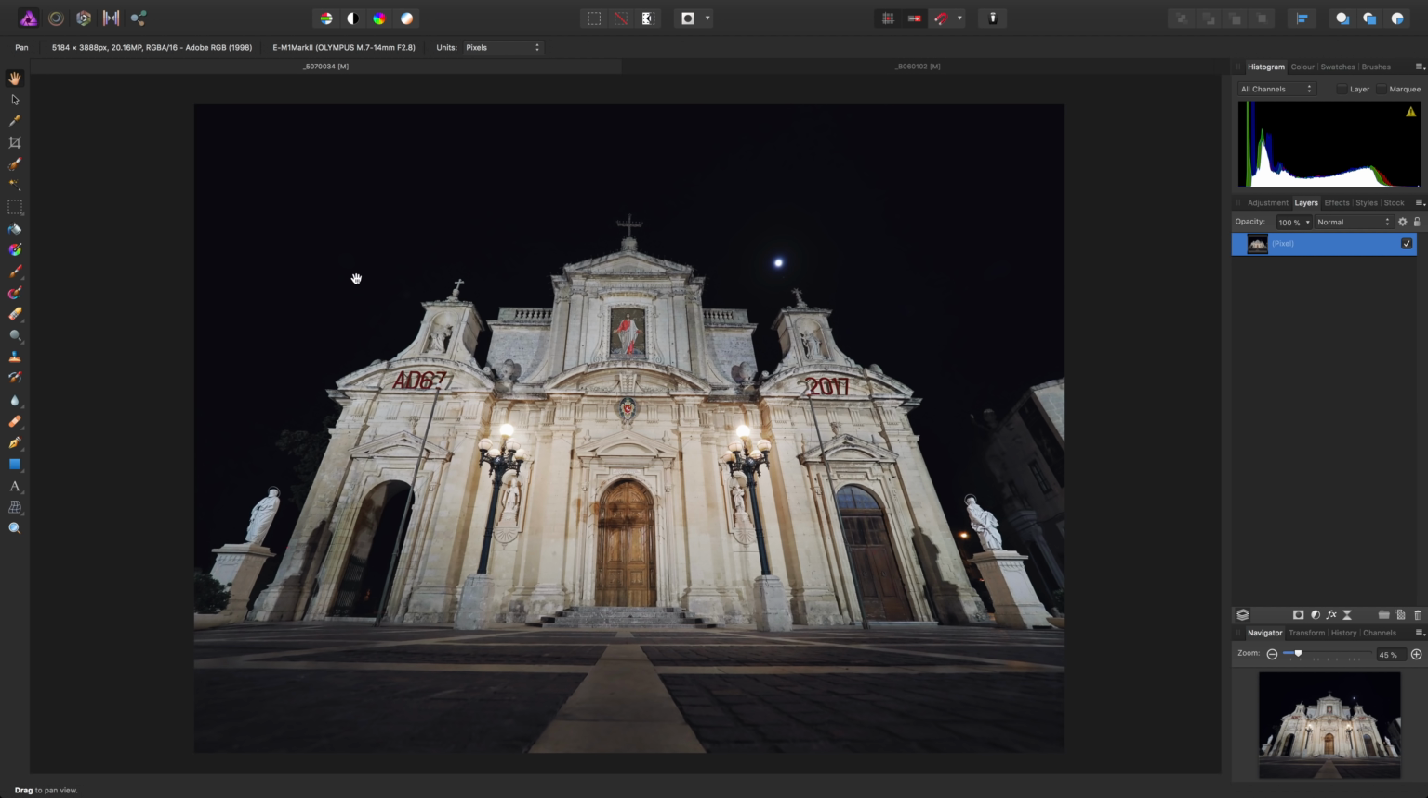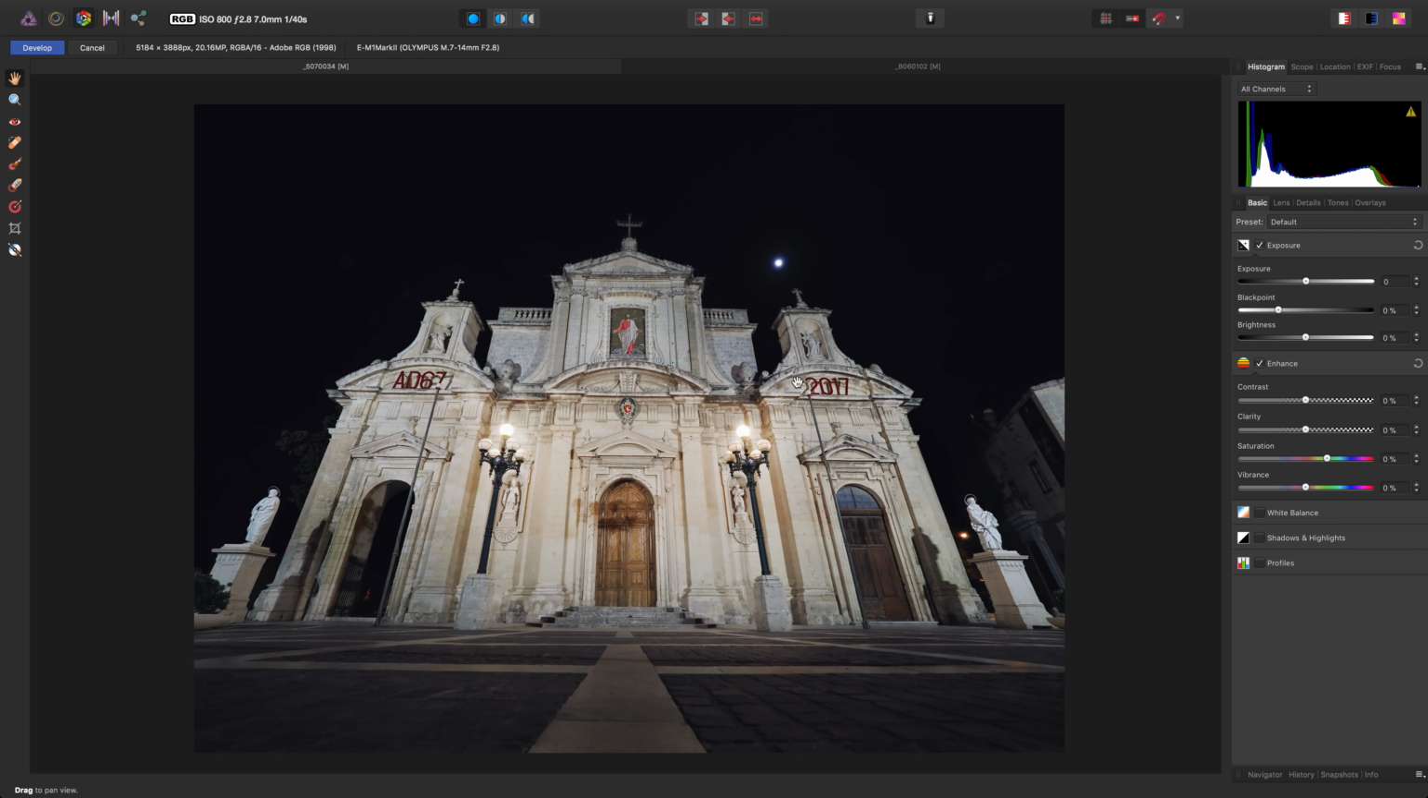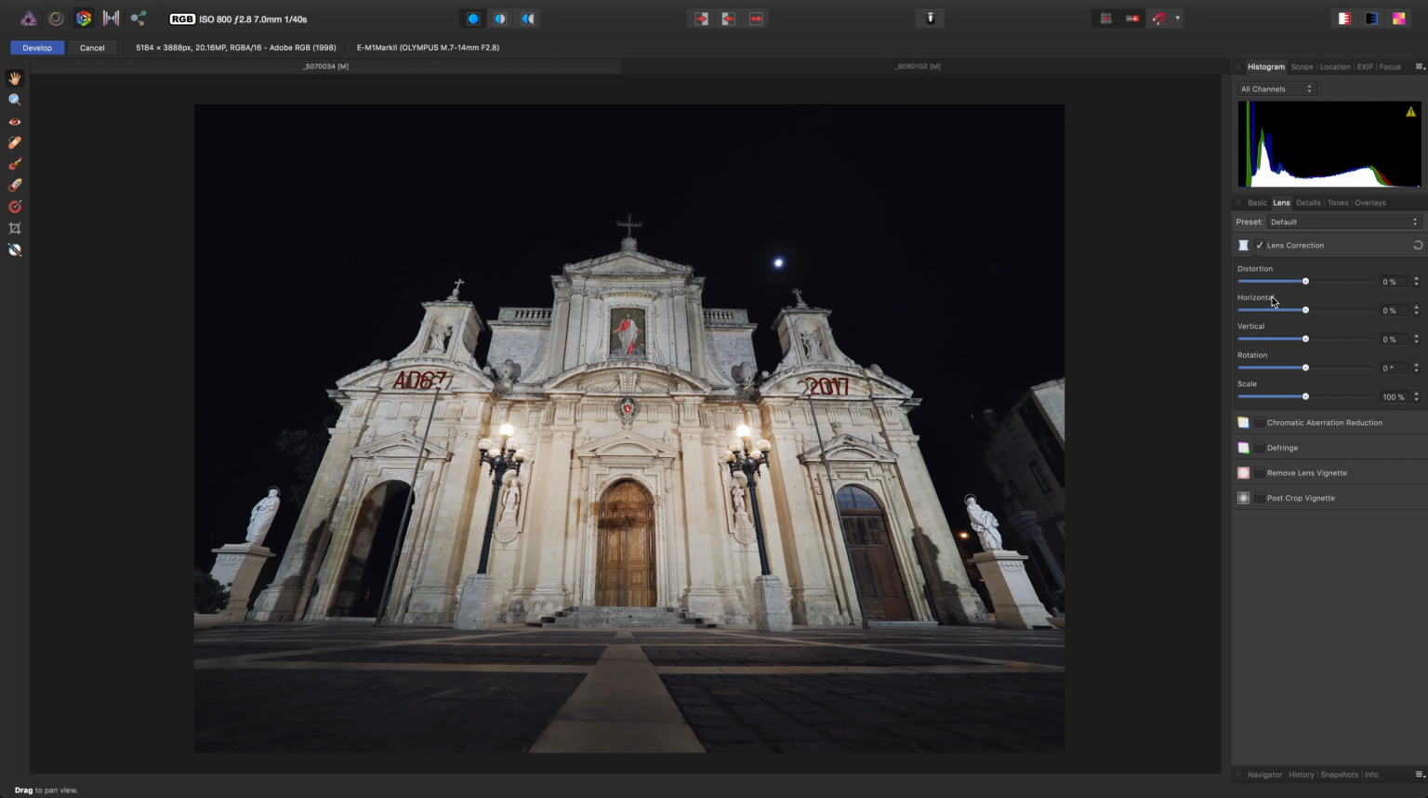Now, our lens correction options are available through the Develop persona. Traditionally, we associate this persona with developing RAW files, which is correct, but we can also enter this persona from any valid pixel layer. So say I've already developed my image, which I have in this case, and I'm in the photo persona, I can jump over to the Develop persona and find the options I need in the lens panel here. Okay, so we want to concern ourselves mainly with horizontal and vertical distortion.